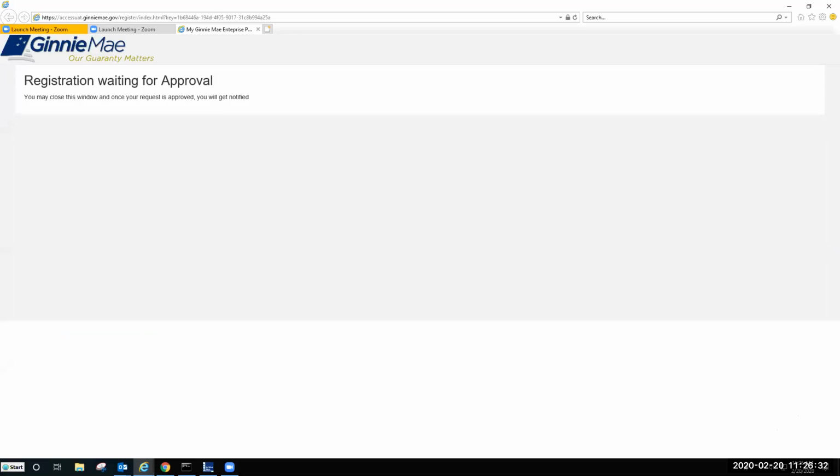Now, the registration is waiting for approval. This will then go to your administrator for them to approve and assign you the functional role we talked about earlier. And once everything is completed, you will then receive an email with the subject header, "Welcome to MyGinnieMae." And in that email, you will have the instructions on how to log in to MyGinnieMae.